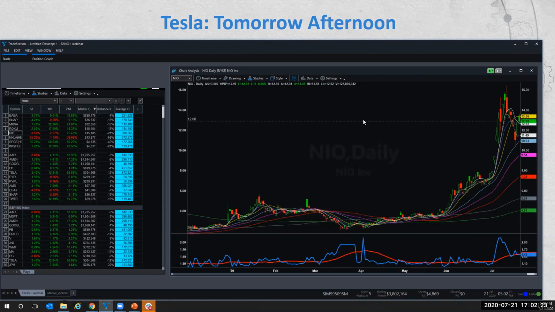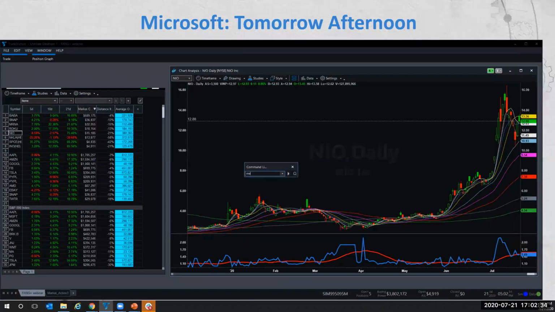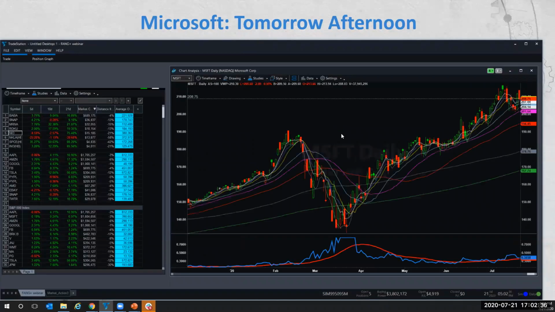Anyway, that was Tesla. Those are the main things with Tesla. I'm going to go on to Microsoft, which also reports tomorrow afternoon. And Microsoft is a far more stable, slow and steady kind of stock.